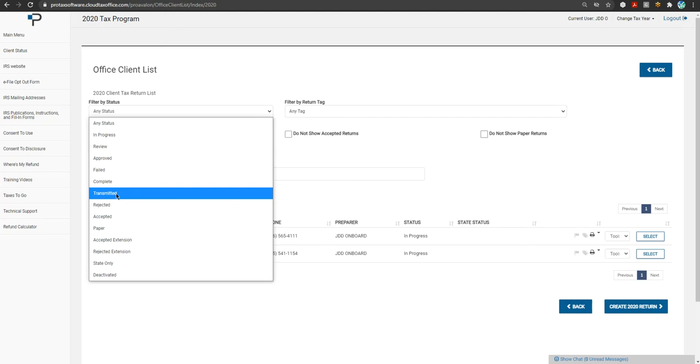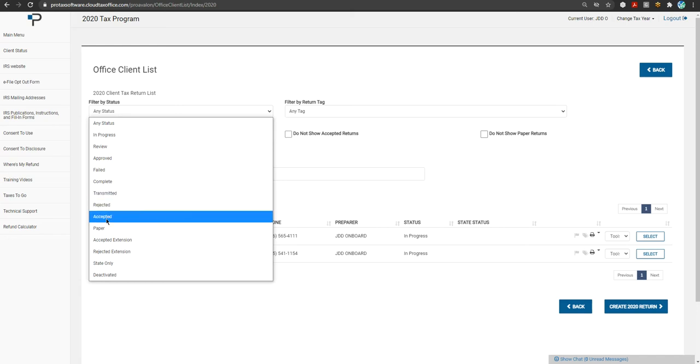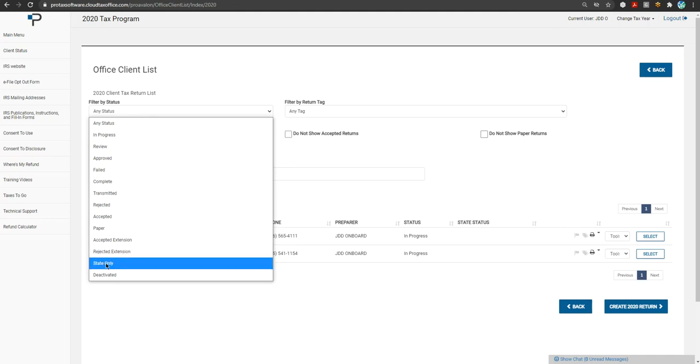If it's been sent to the IRS, it's in transmitted status. And this is really only during the first part of season when returns aren't going immediately to the IRS. You obviously have your accepted and rejected returns here. You have your extension statuses as well. If it was a state only return, you can search for, I only did their state. I need to do their Fed. You can come back to that as well.